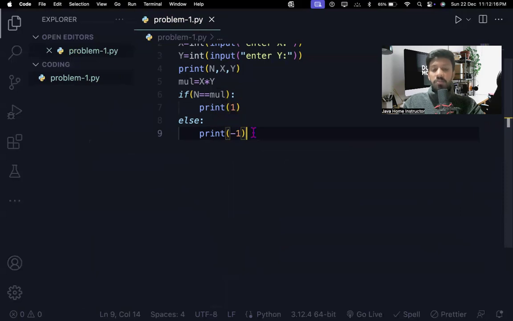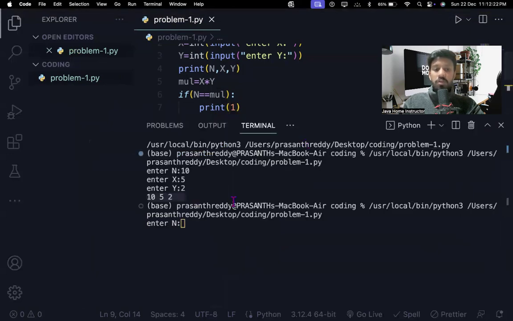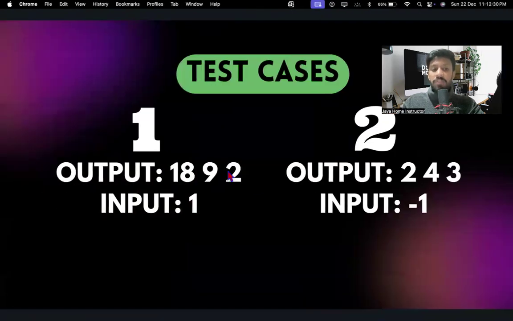And now let's simply run this program. Let's see what kind of output we are going to get. So here we go. Let's run this code. And first of all, I need to enter the values. So now in this case, let's simply proceed with our test cases.